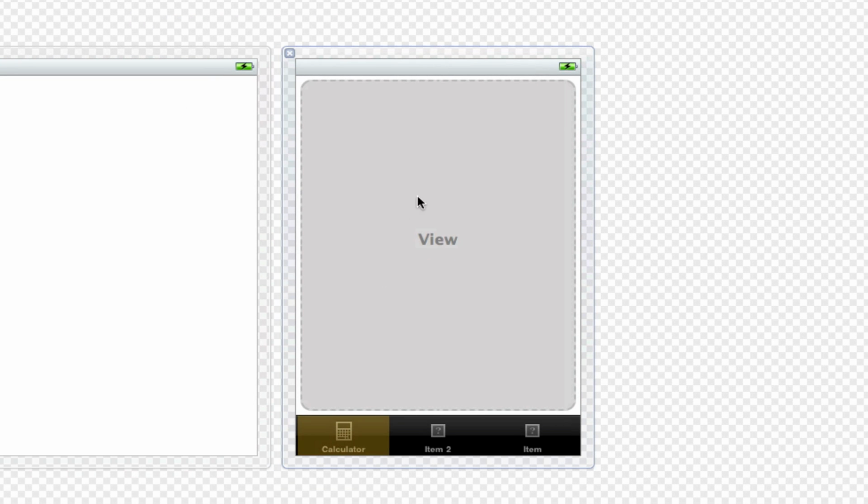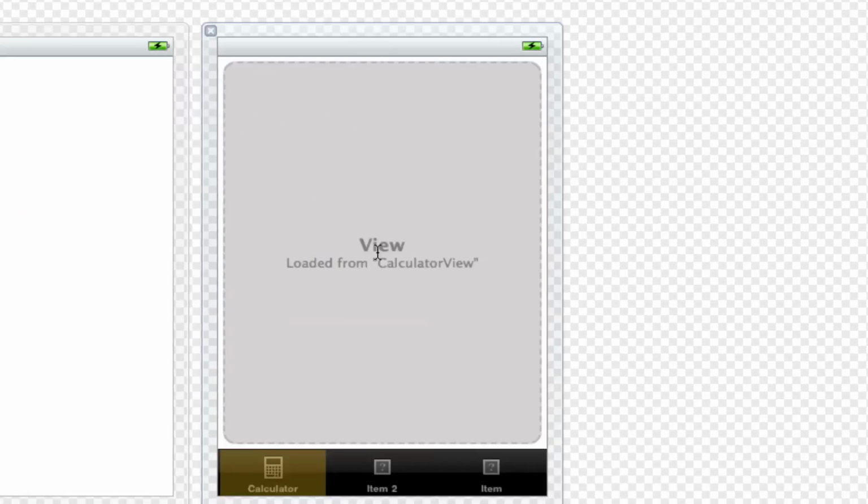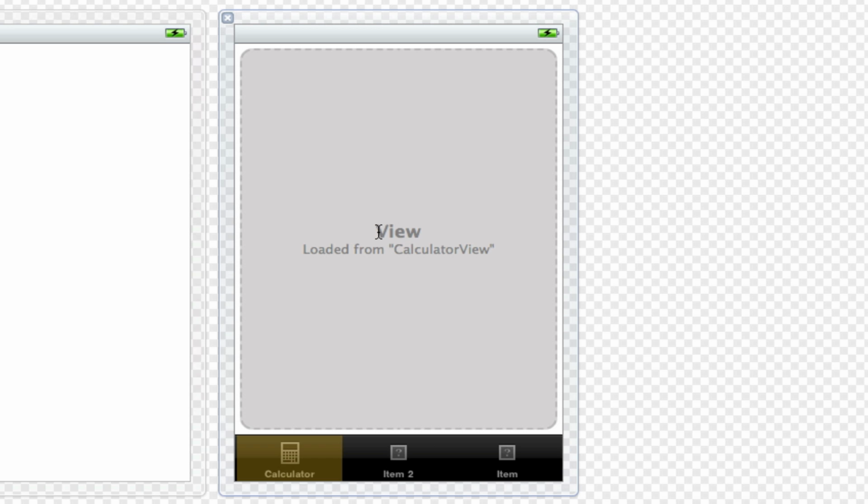And now we have our view ready to be put into the tab bar, but not in there yet. To put it in the tab bar, simply select the tab, only click it once this time. Go over to the attributes here. Under nib name, we're going to type out the actual nib name of our calculator view. So it was calculator view. There we go. As you can see here, if we go back to our thing, it says loaded from calculator view. Simple as that.